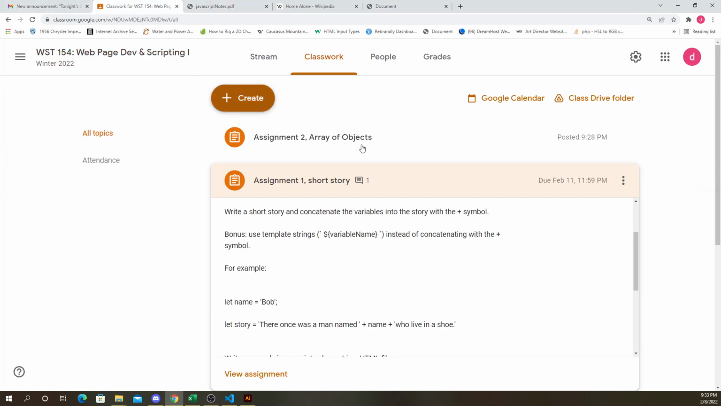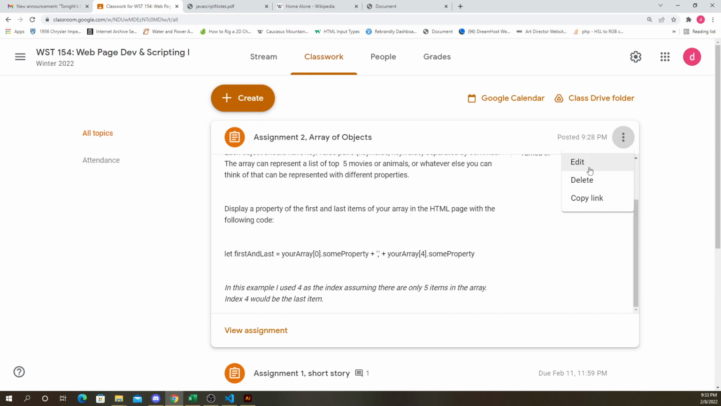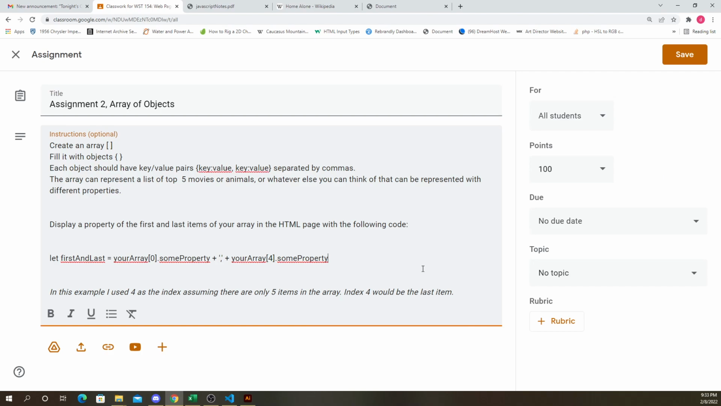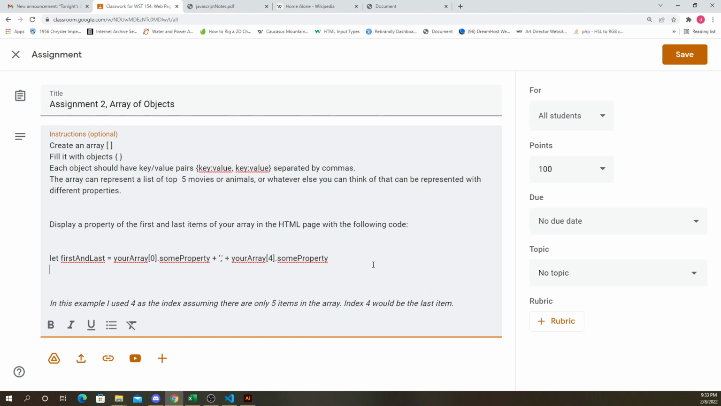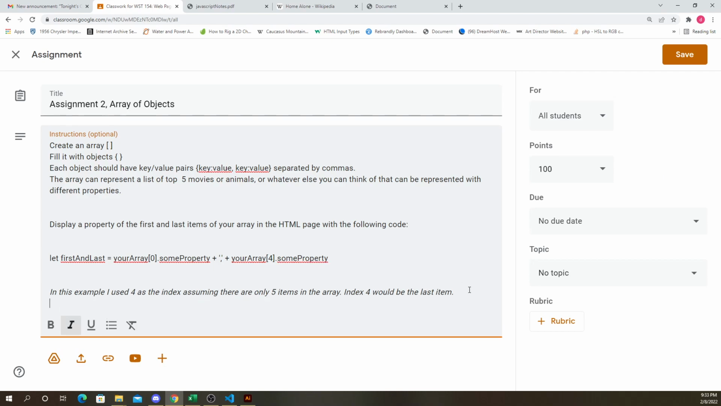I should mention that here as well. You can use your array dot length minus 1 to get the last item regardless of the number of items in the array. Save that.